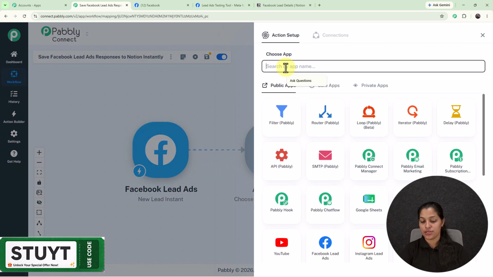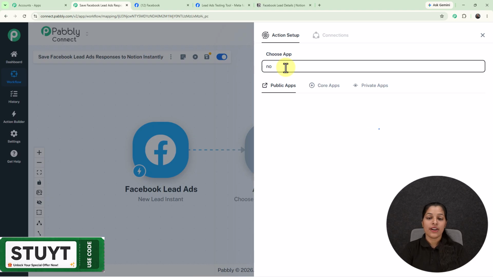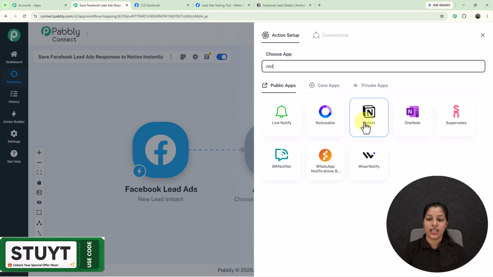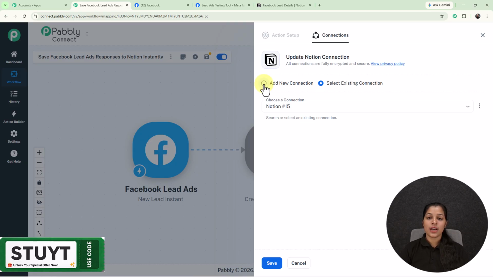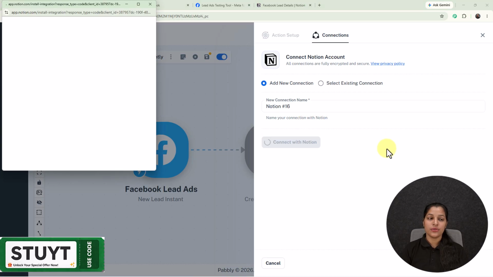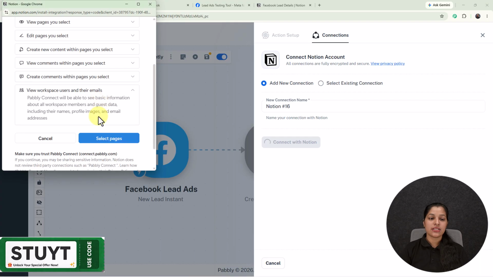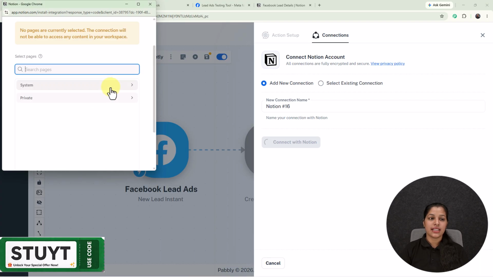So here I'm going to search for Notion, where I'm going to create the database item. So right here we are getting this application, so I have selected it. Now let's select the app event as create database item. Now let's connect it. Now here for building the new connection, let's click over this button, that is connect with Notion. And right here I'm going to select the pages. So here I'm going to just click over this select pages.